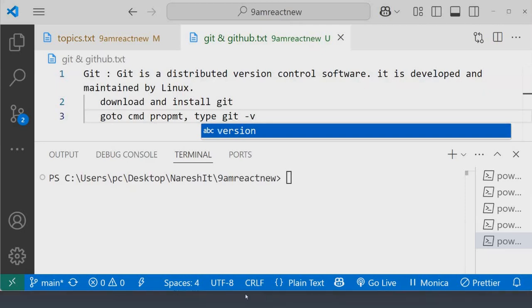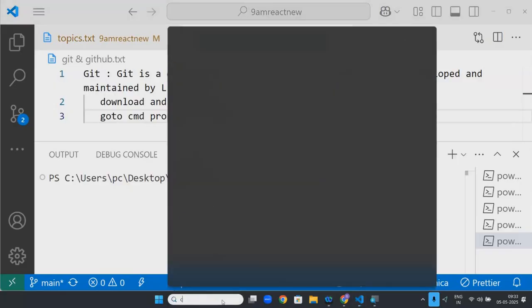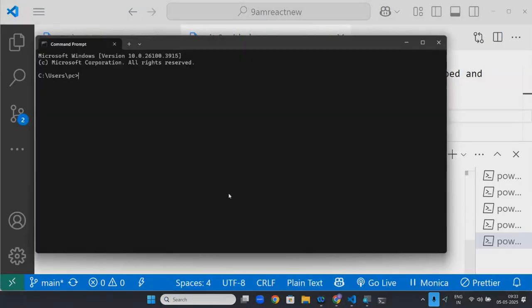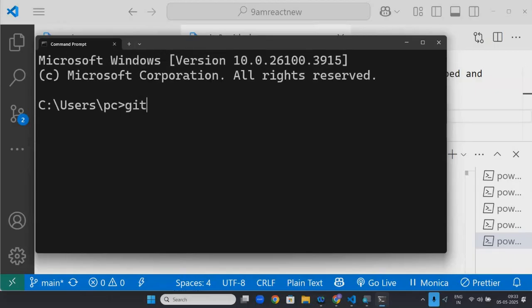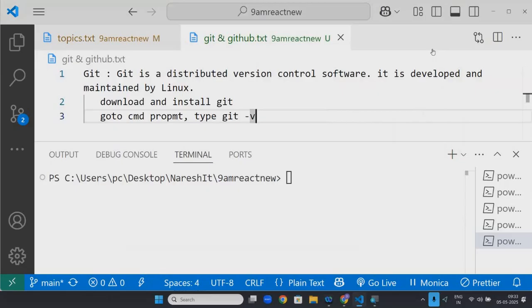Now, if I go here, command prompt, type it here, git space dash v. Git is already installed in my system. Basically, Git is a distributed version control system. It will track your code. Everything you do, some changes.